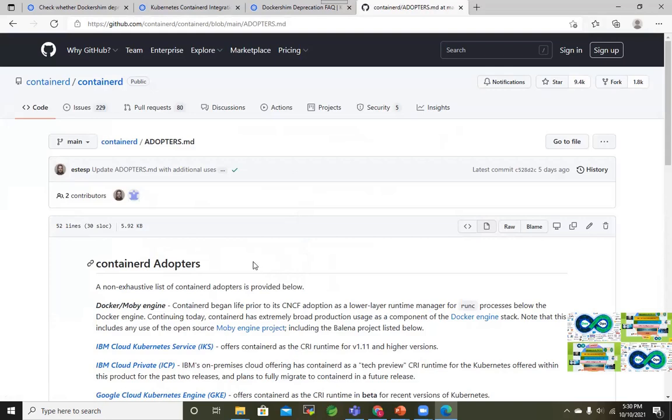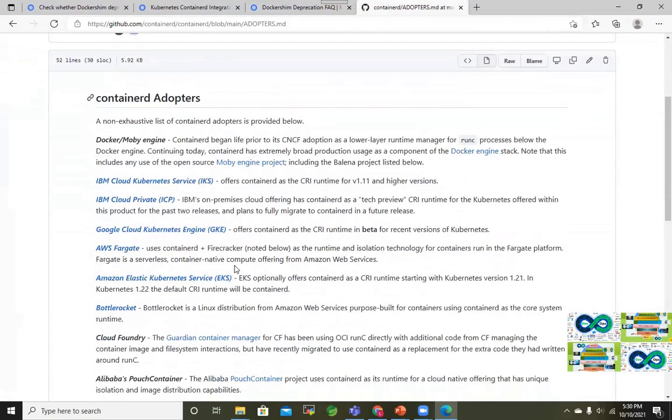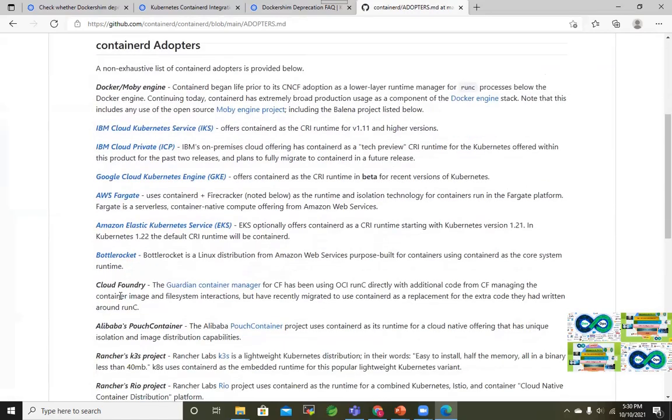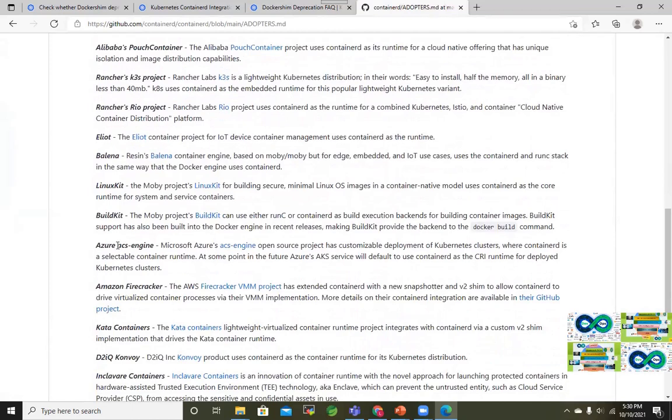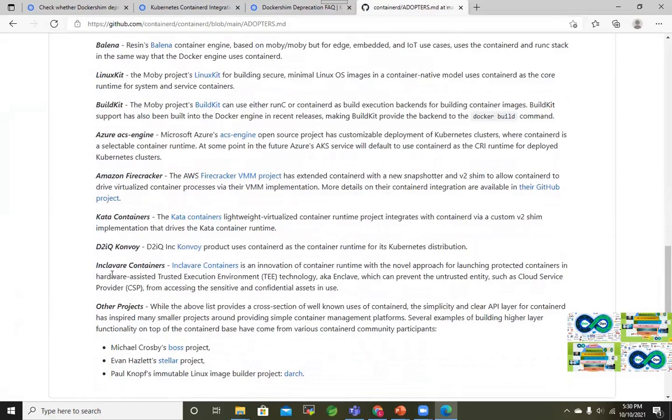Yeah, container adapters. So these are the industry usage of containerd adapters. You can see that containerd is currently used by IBM Cloud Kubernetes, IBM Private, Google Cloud, AWS Cloud, even Azure. So a lot of things. Alibaba, you can see. I mean, all the cloud giants are using this one. Azure also, and you can see Amazon, Kata Containers. So I think that's what the other projects are.